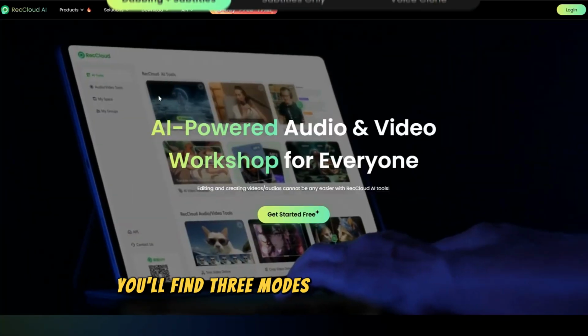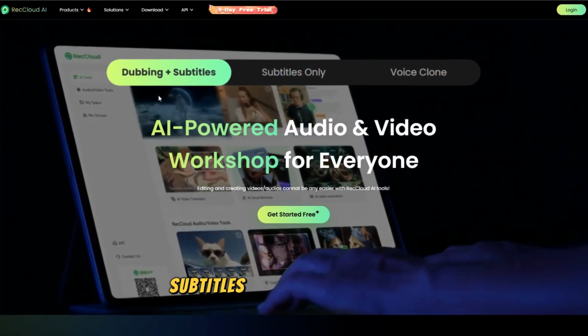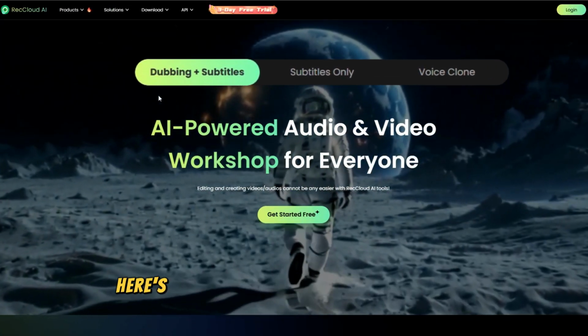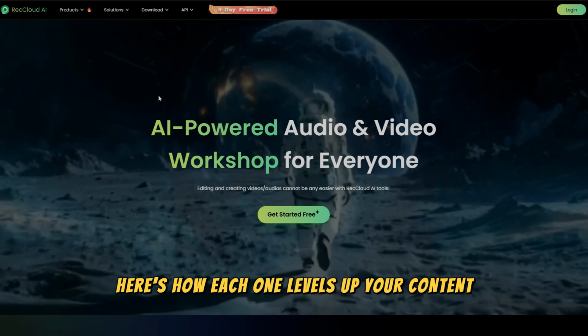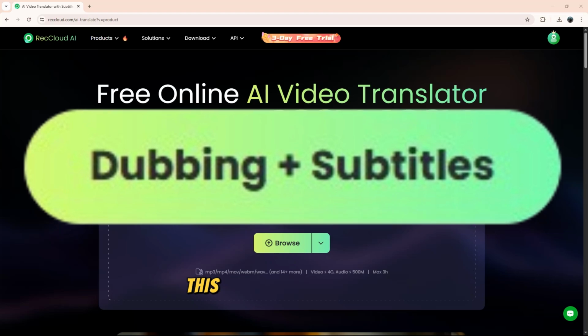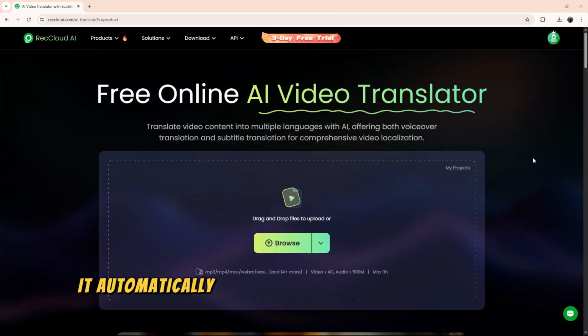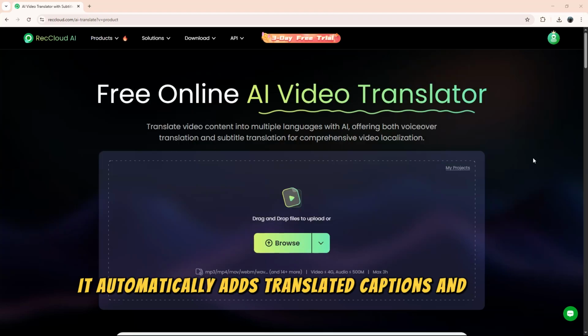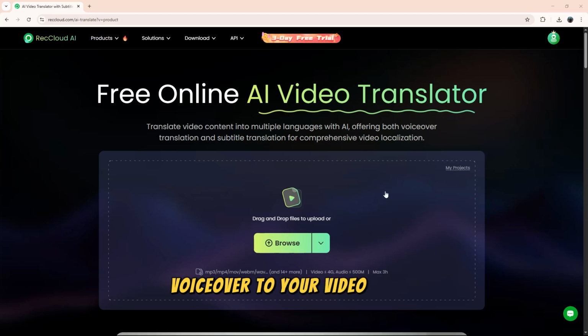You'll find three modes: dubbing plus subtitles, subtitles only, and voice clone. Here's how each one levels up your content. All right, let's start with the dubbing plus subtitles mode. This one's a game changer. It automatically adds translated captions and an AI voiceover to your video.